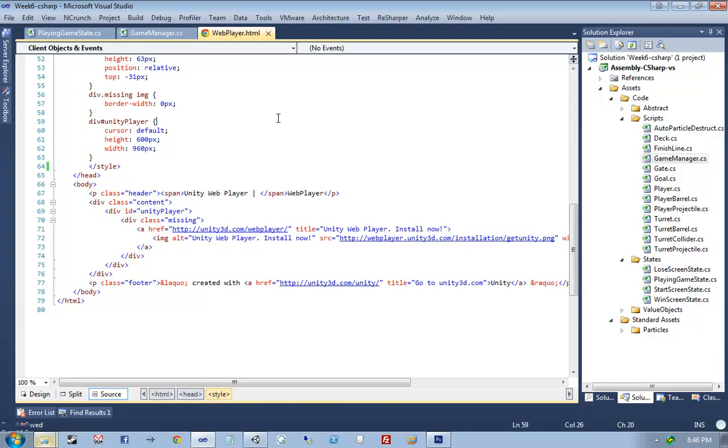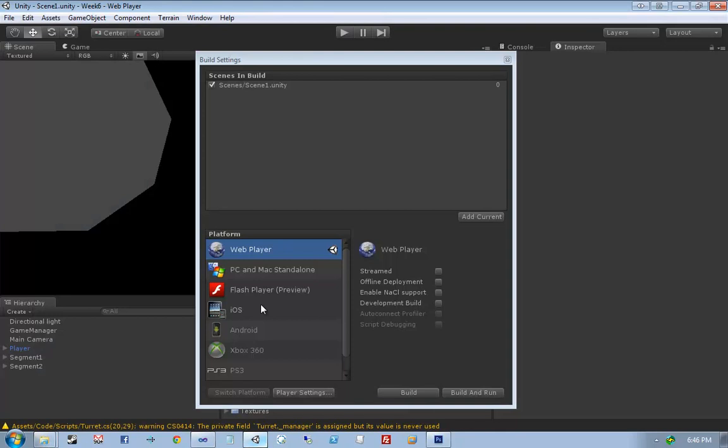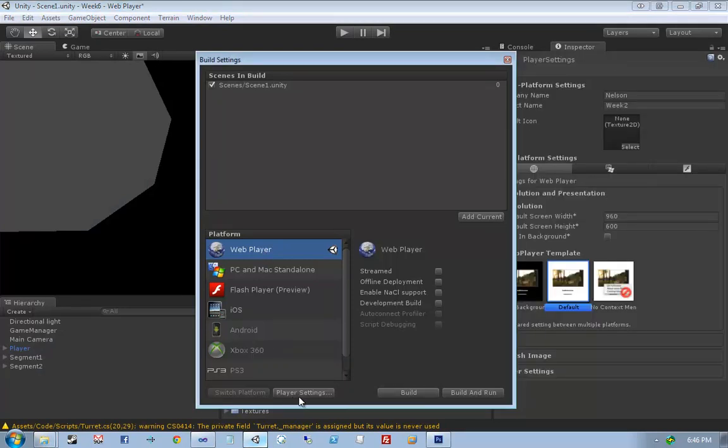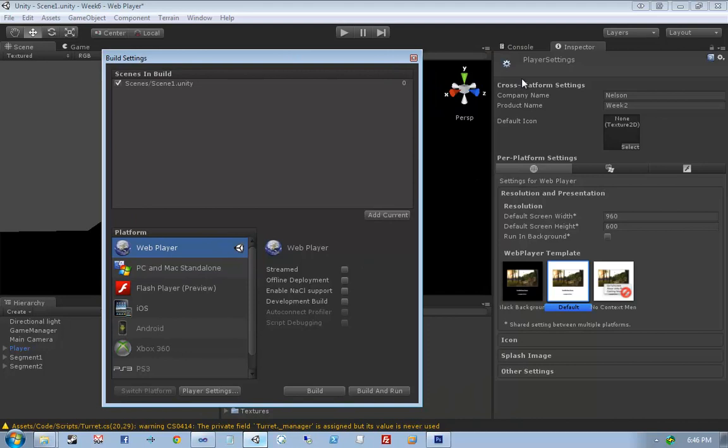So the last bit about the web player is that if you jump into the web player and you click on player settings, it'll open up the inspector window. And you'll have a few different options. You'll have a black background option, a default option, and then a no context menu option. The no context menu option will simply insert some additional JavaScript that will prevent, and I'm finger quoting right now, right clicking.